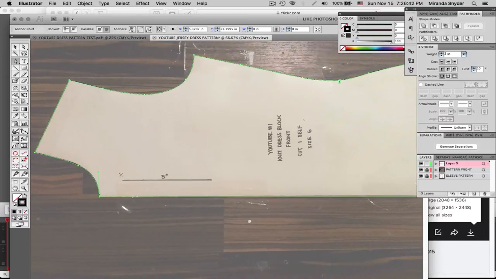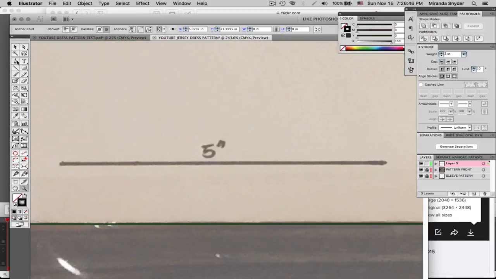And then we want to do the line right here. So let's zoom in so we can get right to the edges of this thing. You can use that.